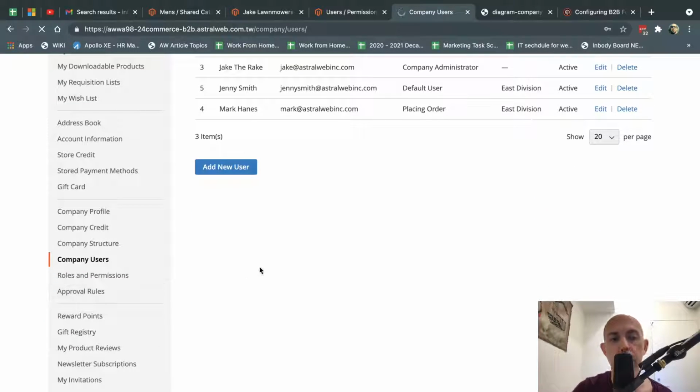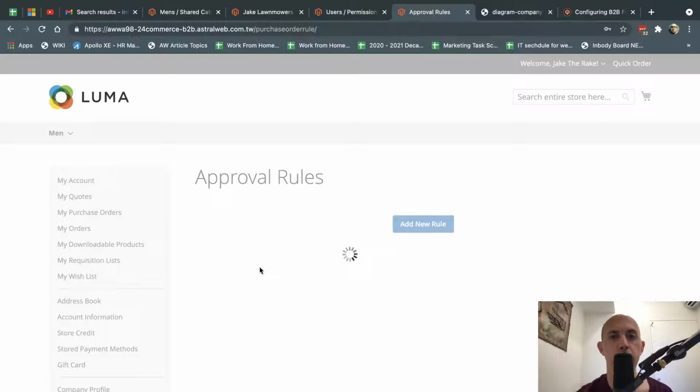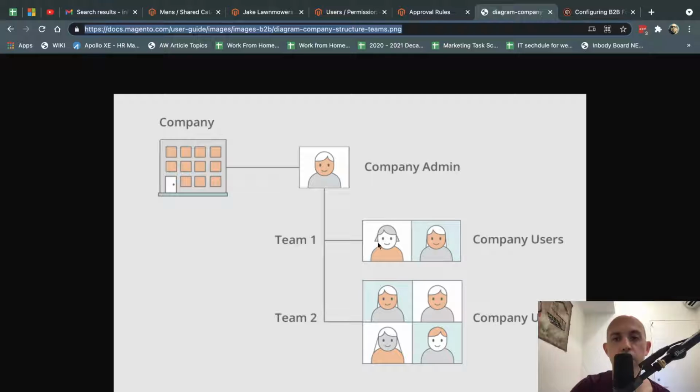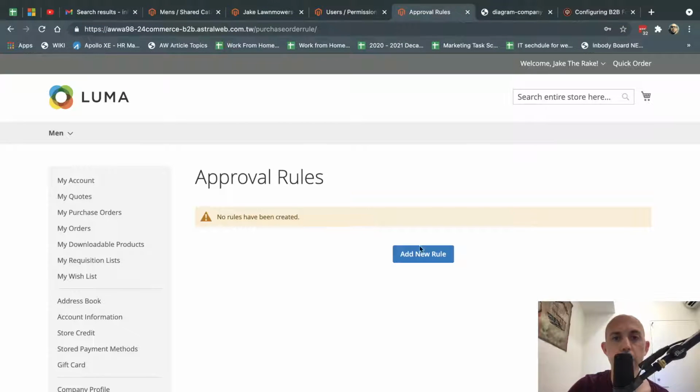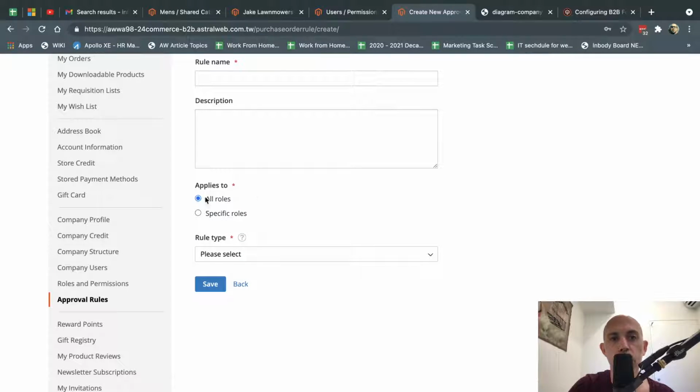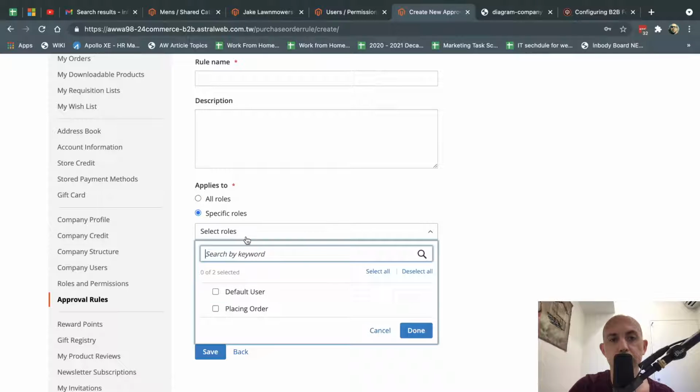The last one is the approval rules. This is really important for the structure. For example, I want Jenny to approve, or Dan to approve Jenny, for example. So what you do is you're going to create a new rule right here, and you're going to have a few things. So the rule applies to specific roles. For example, I'd create a manager role, what we did here in the step before.